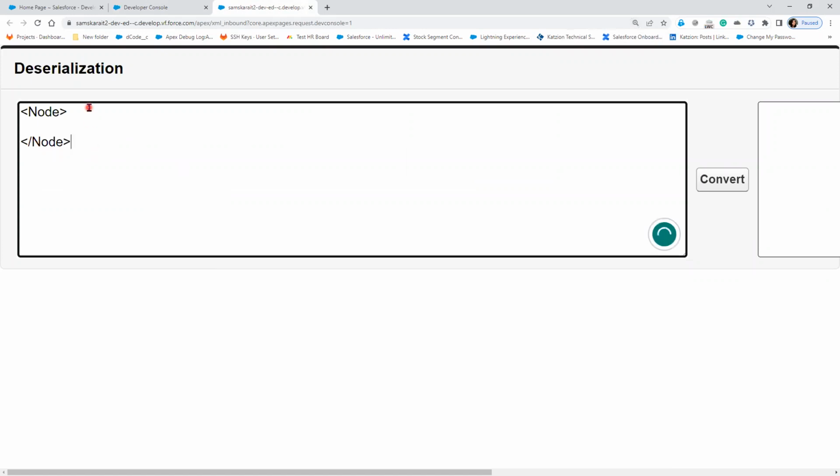Now within the node, I'll say first name. First name is Melissa. Let's end the first name. And then we have a last name. Last name is colon, and the last name. Now let's click on convert.